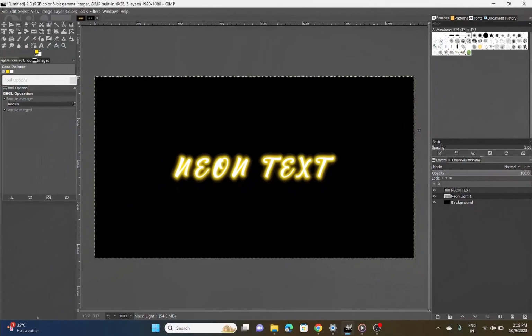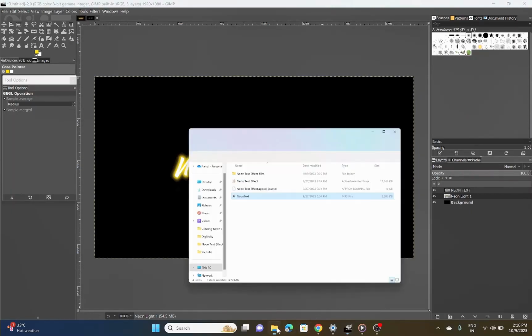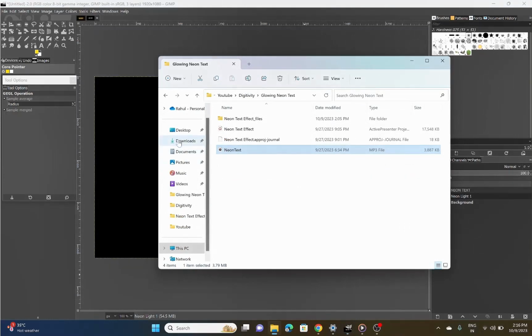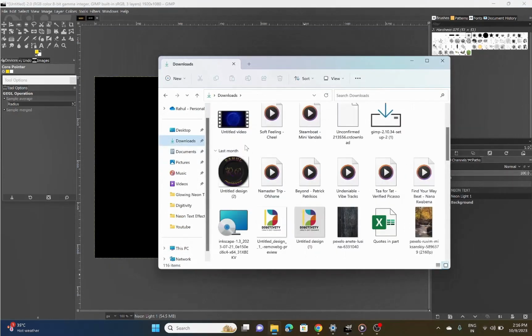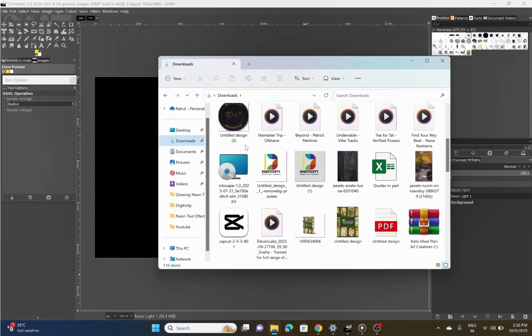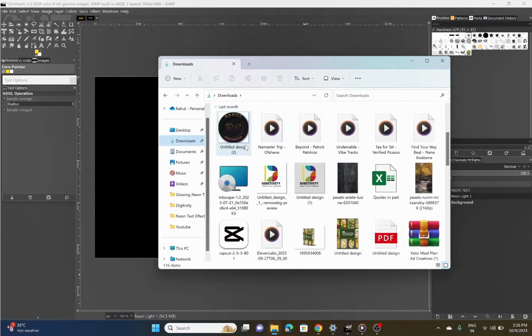In addition, I would like to add some background effects to enhance our work. For that, I have downloaded a wooden texture from pexels.com and the link to the image is given in the description. Now let's add the image to our canvas, and to do that, just go to the folder where the image is located and just drag and drop the file to the canvas.